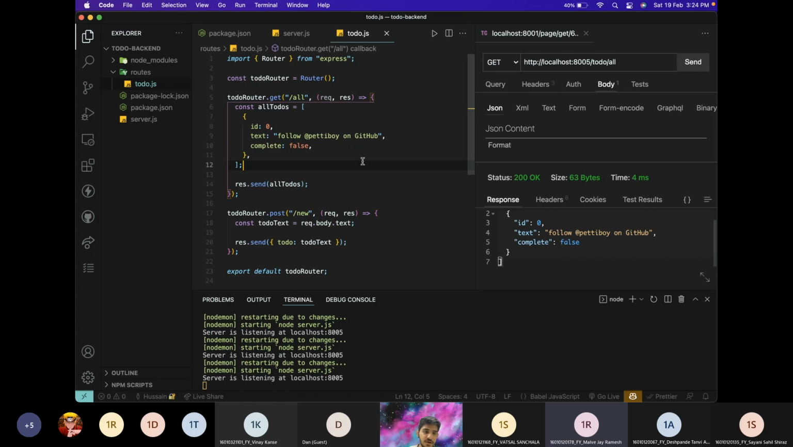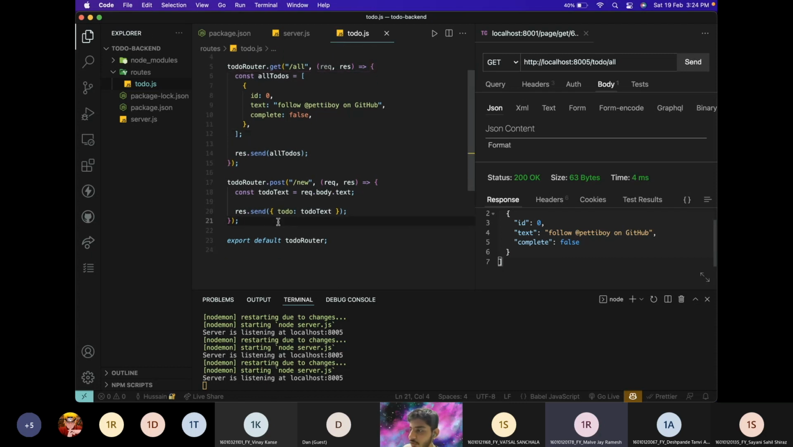Great. So now we have written two routes, one for getting, another for posting to do's, and now we might want to write one for updating the state of the to do, right? So last week we did that. We traversed over the array of to do's, got the to do का ID, got the to do we needed using the ID and updated that to do, right?